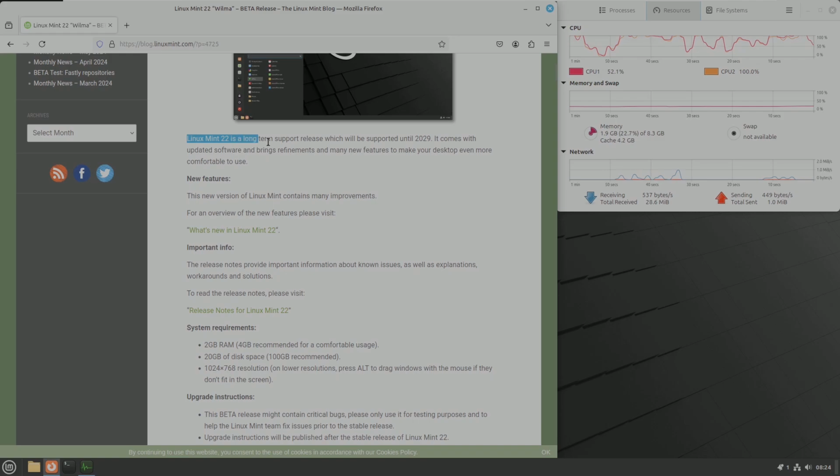So Linux Mint is a long-term support release which will be supported until 2029. So this is 2024 and you should be getting 5 years of support. It comes with updated software, refinements and many new features to make your desktop even more comfortable to use. I'm not going to read everything because it's going to make the video lengthy. So here is what's new in Linux Mint 22 and here is the release note for Linux Mint 22.